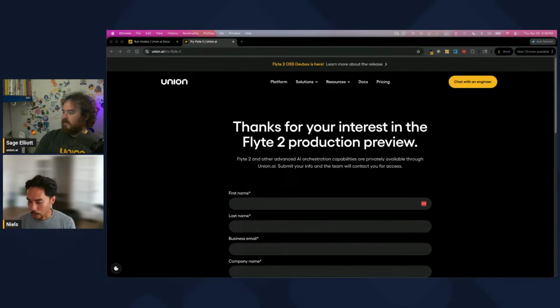Everything in terms of the SDK, with one big exception, is portable, and the exception is reusable containers, which is a whole other topic of discussion. But the entire SDK API surface area, with that one exception, is compatible across Flyte and Union. So we really wanted to make it portable. We didn't want to lock anyone in.